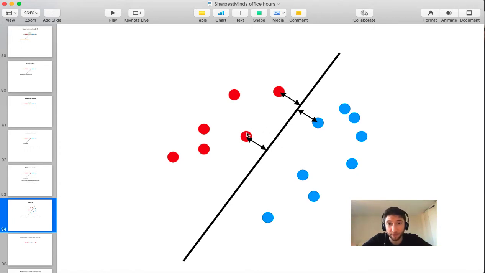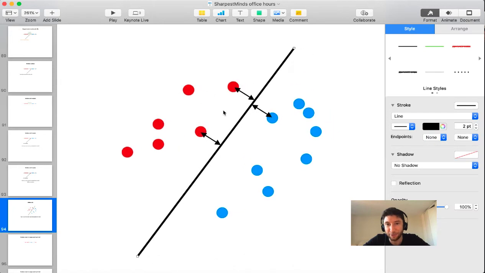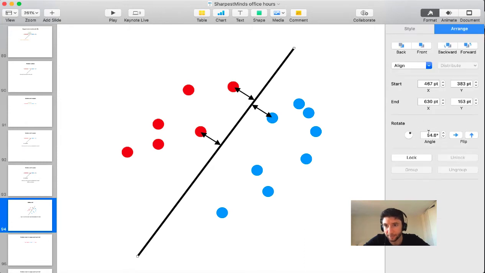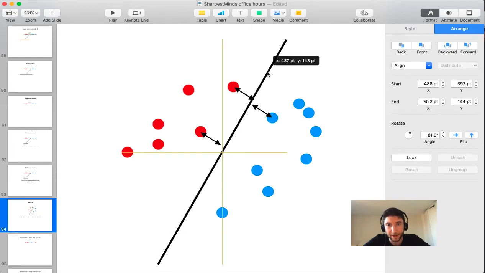But if one of these points was closer, then the line would end up having to shift to maximize the effective margin. So essentially, if we were to try to rotate this line, you can see how any amount of rotation is going to reduce the space, either on one side or another. So let me try to illustrate that with a little rotation here. Now maybe it's less obvious, but you can see the margin is reduced here and expanded here.